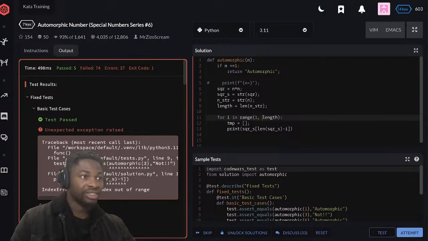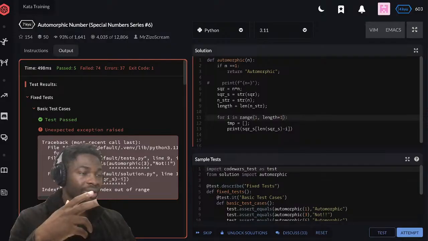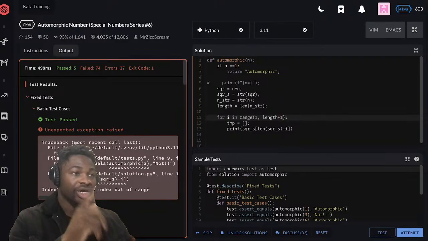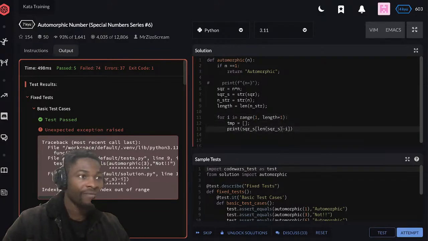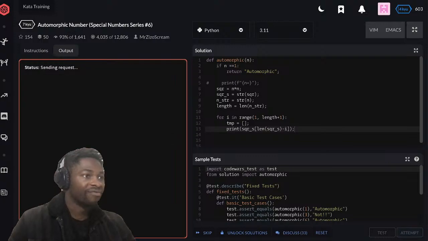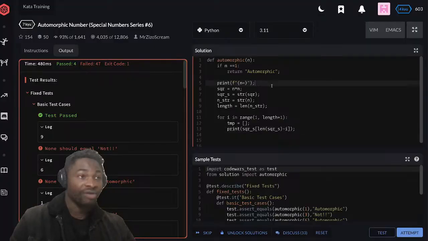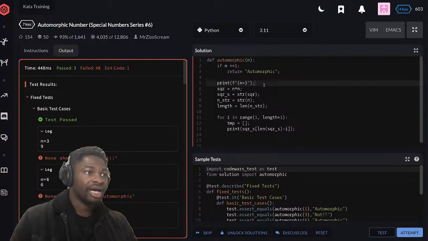So to be more explicit, I want i to start at number 1, and because I'm starting at number 1, I need to add 1 to length as well, just so that the range is even. So now this should print out the last couple of digits within square based upon the length of n. Let me print out the length of n, so I can make sure.